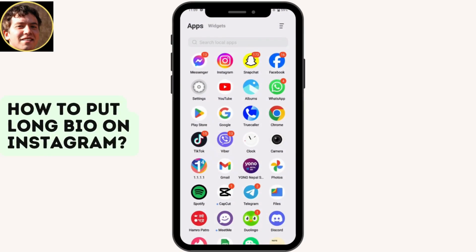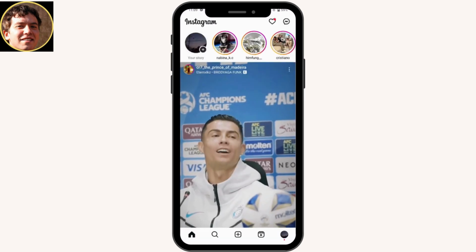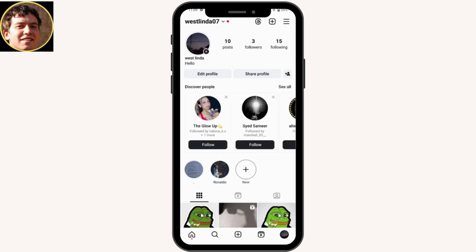How to put long bio on Instagram. So if you want to put a long bio on Instagram, then first you need to open up your Instagram application and you can go for your profile, which is on the bottom right.